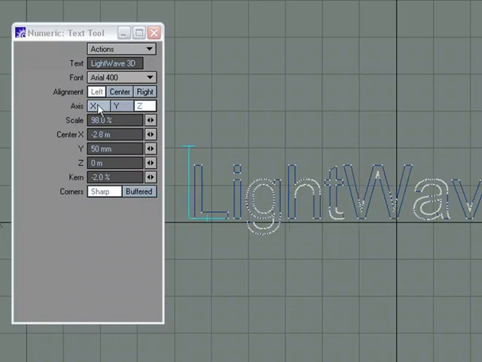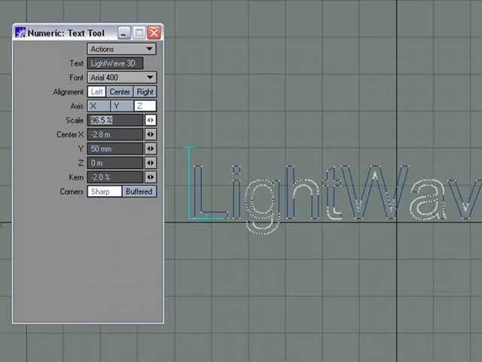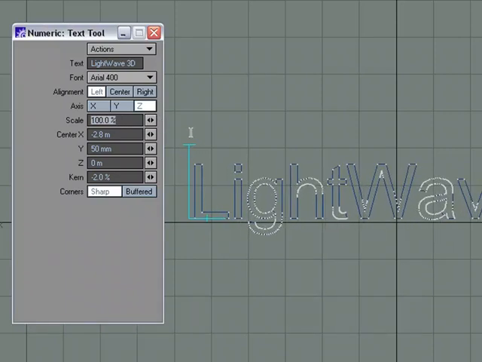I can pick the axis that I want to type out, but we're working in the Z, so that's why I'm going to leave that as Z. I can change the scale here numerically or with a mini slider, and it's the same as grabbing the top of the handle here.